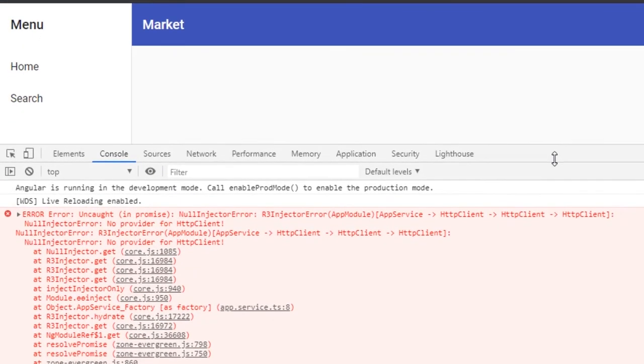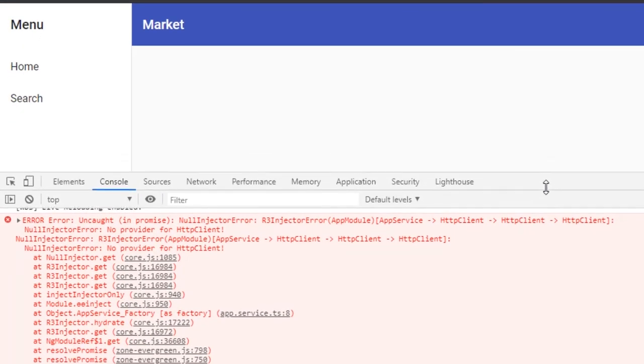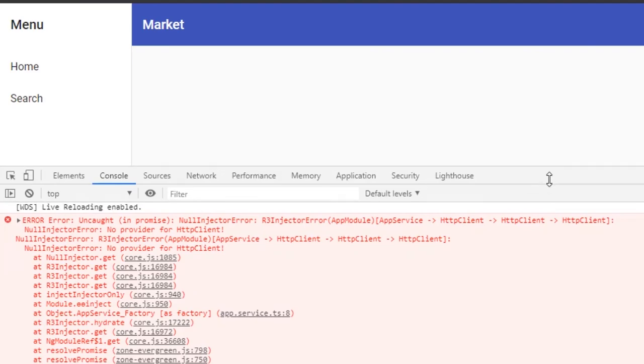It doesn't seem to be working. In such cases, the first thing we must do is press the F12 key. It opens the Developer Tools. Click on the Console tab. Here we can see an error due to a missing HttpClientModule.